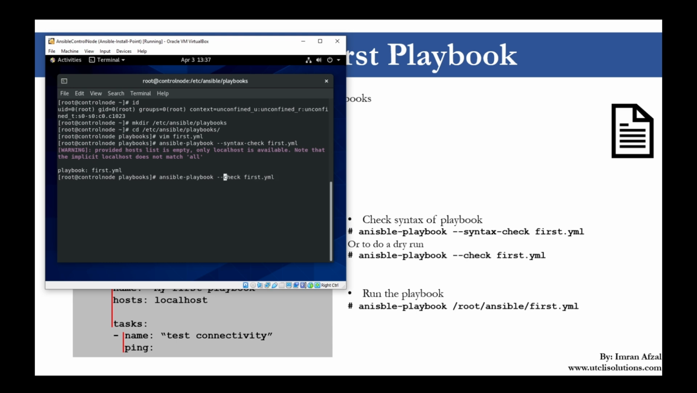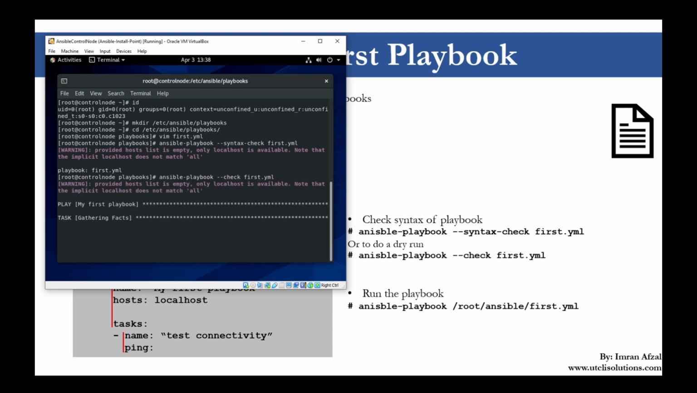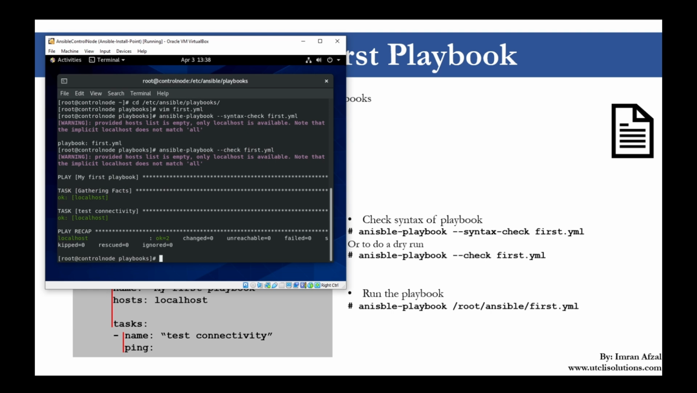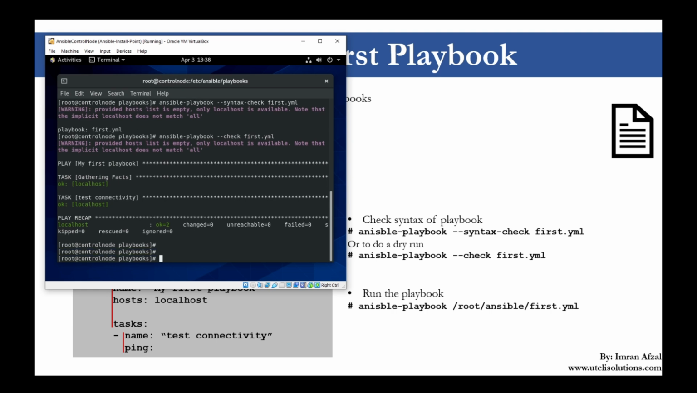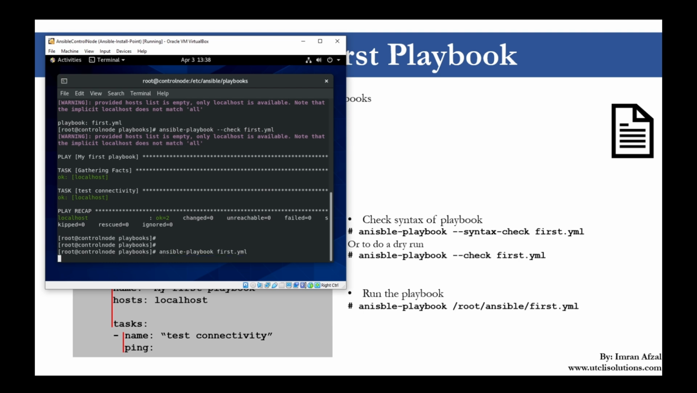Now let's do the same thing. Instead of syntax check, we'll do just check, which will run as if you're running the actual file, but it won't do anything. It will just tell you the syntax looks good and perfect. Nice. Now we will run the actual playbook, and that is ansible-playbook. If you are inside of the playbooks directory where the playbook is located, then you could simply put in the name of the playbook. If you are somewhere else, then you have to put in the absolute path. All right, let's run it.